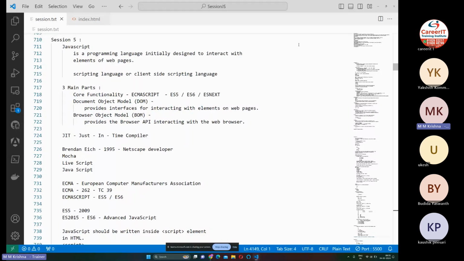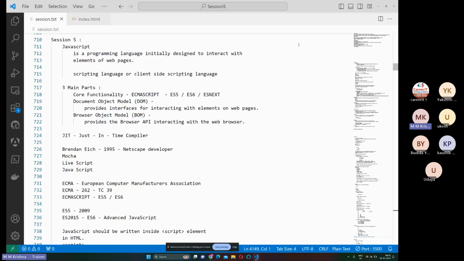So JavaScript is a programming language. Why are we calling it a programming language? In earlier days we used JavaScript as a client-side scripting language. Client side is the browser side, where the user tries to connect to a server. The server is somewhere in the backend, where we create the servers and the pages will be there in the server, and the client will be requesting from the browser's end.